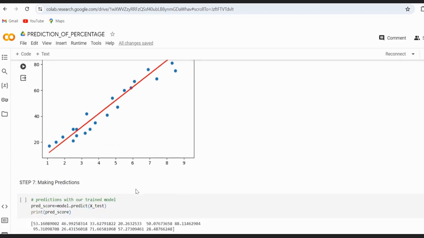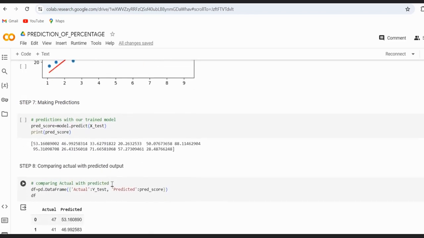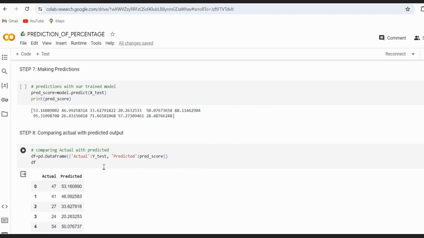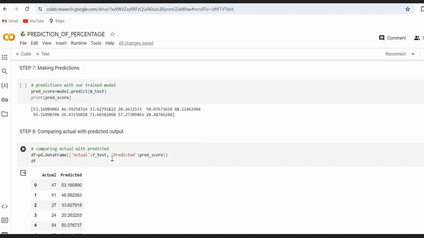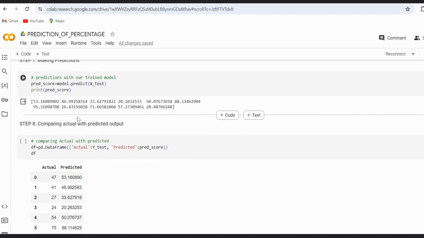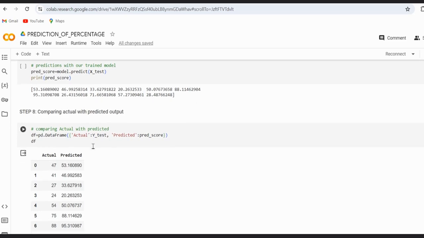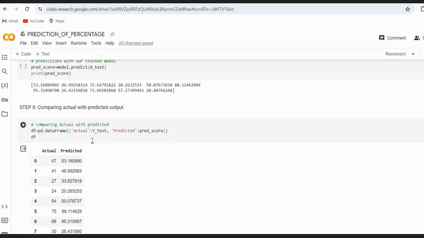Now, after plotting this regression line, we can make predictions. For this prediction, we write model.predict, and in the argument we take the testing data set, which is x_test. After executing this code, we will get the predicted output, which is the scores based on the given data.